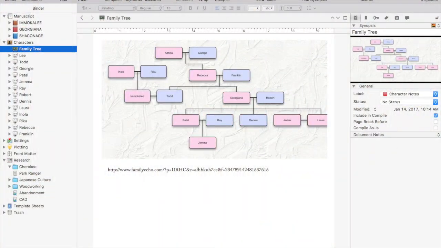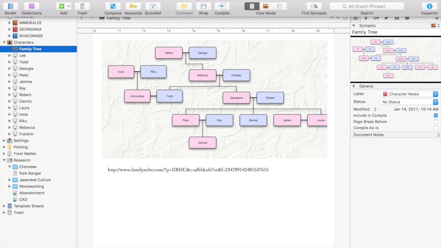Hopefully you'll get some ideas about things you can incorporate into your project structure and learn about some really useful Scrivener features. Okay, let's jump into it. If you will follow me over to my screen, let's start in my characters section.